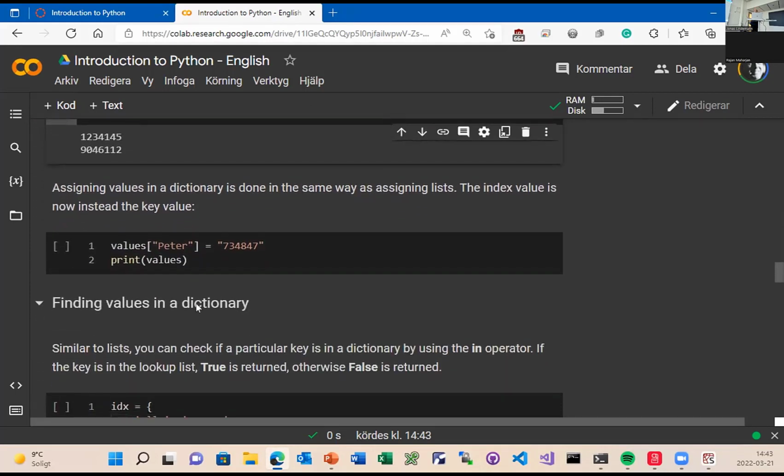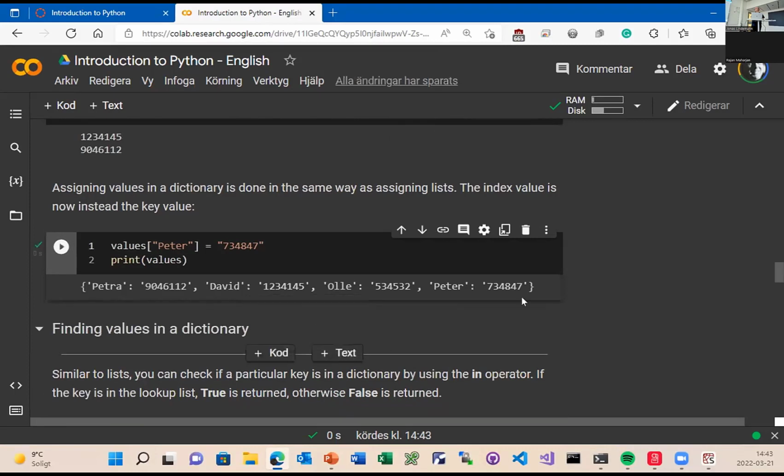Assigning values to a key or creating new keys is very simple. You do values and then you give your key name and assign a value. If there already is a key, it will be replaced and a new value assigned. So in this case, it will be a new value here. So now I have Peter as well here as a new item in the dictionary.